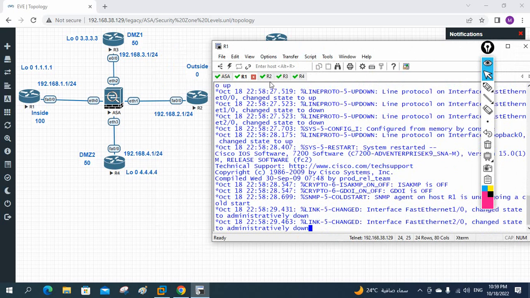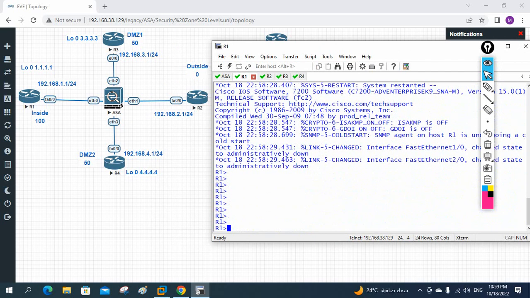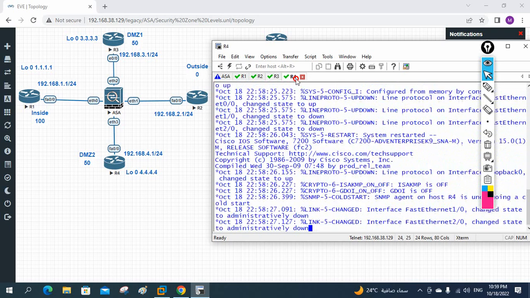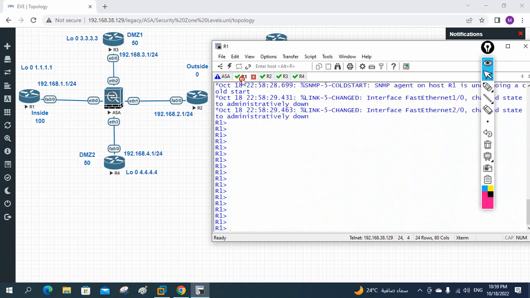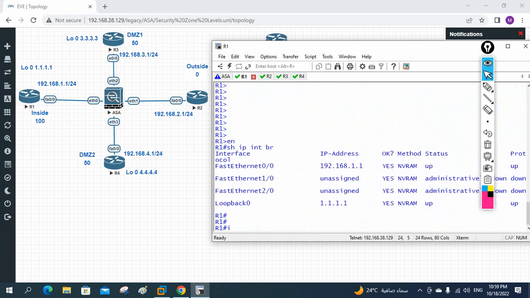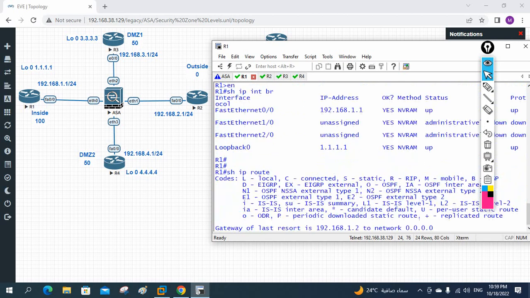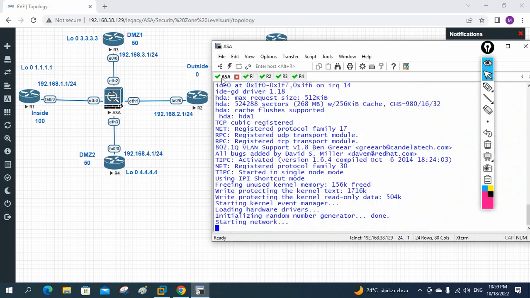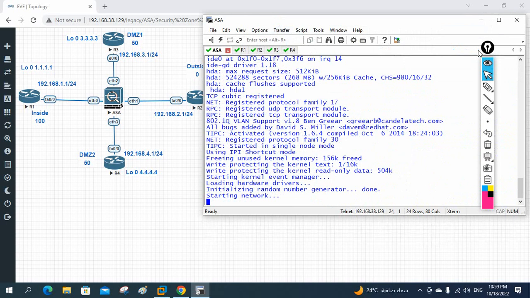On R1, R2, R3 we will keep whatever configuration we had before; we are going to use the same configuration. We already have the IP addresses and also the default route. If you want, I will show you. Show ip interface brief: the interface has the IP address and it is up. Also show ip route: if you see, we have the default route. So the R1, R2, R3 configuration remains the same; we are only going to change the ASA firewall.